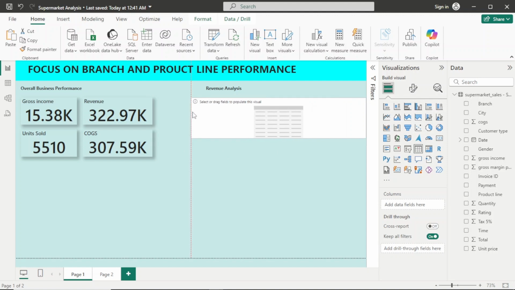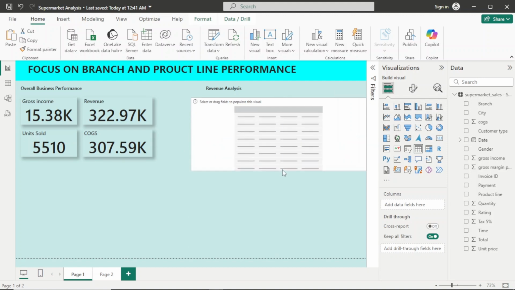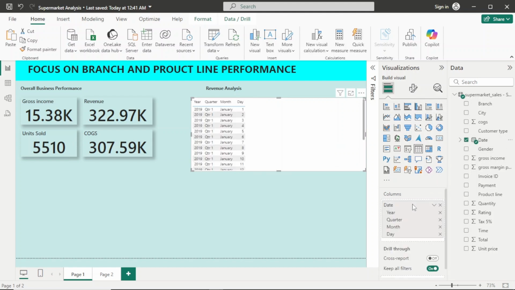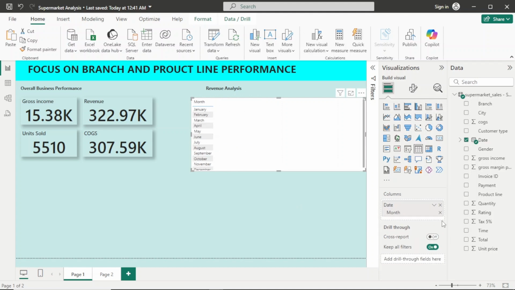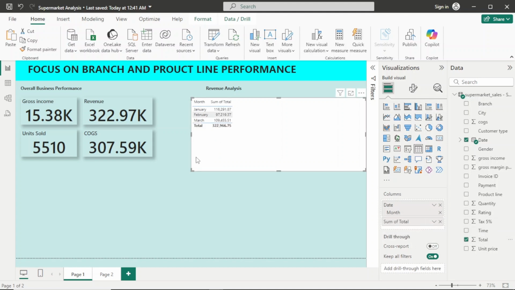Start by working with this table. The first thing we're going to drag is the date. We want to do a month-on-month comparison of the revenue. So let's remove this, and we'll have the date, and then we'll have the total here. So that's how the revenue has performed over the 3 months.